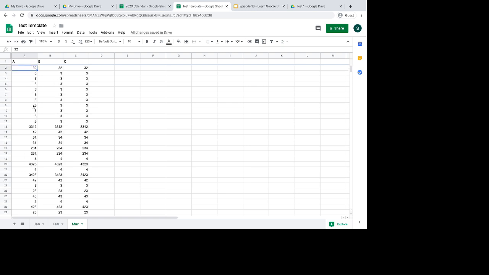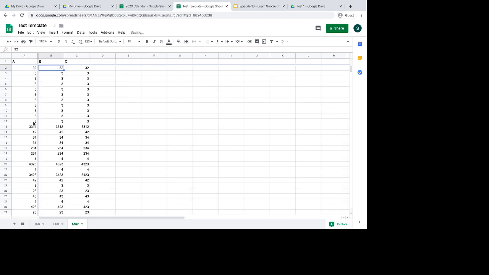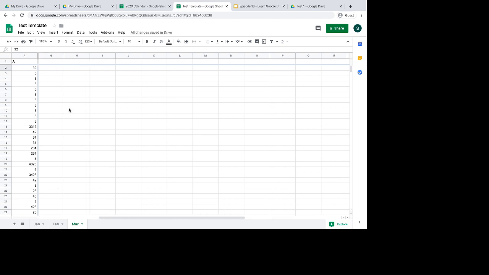Similarly, if you want to freeze the first column, then put your cursor here on this part and then click on View, Freeze, and then one column, right? So similarly, you can now freeze the first row or the first column. It helps especially if your data goes beyond this sheet and you have a lot of data, then it makes analysis quite easier.